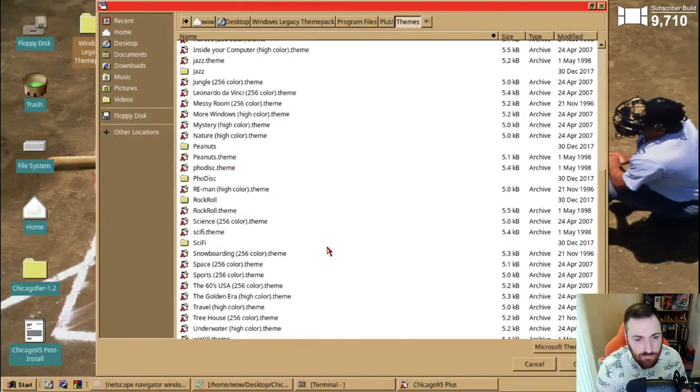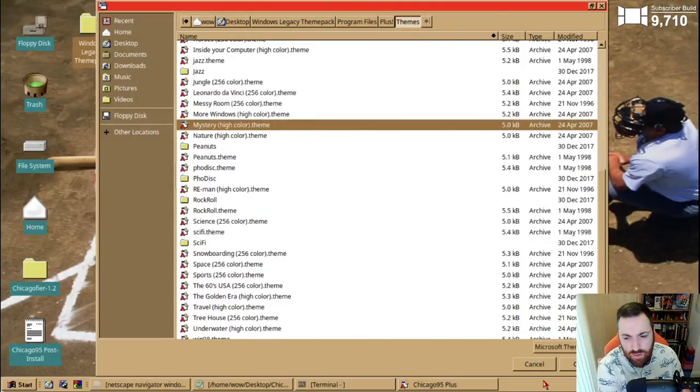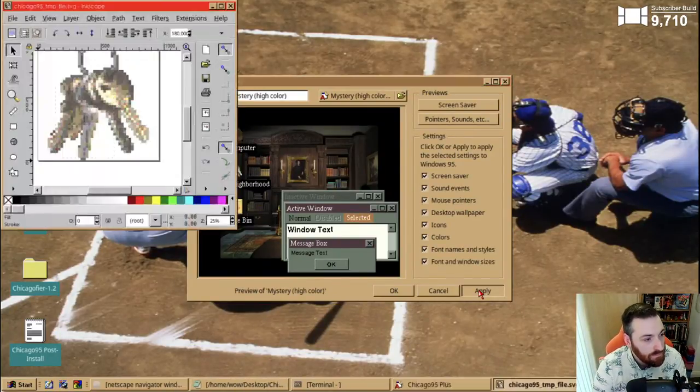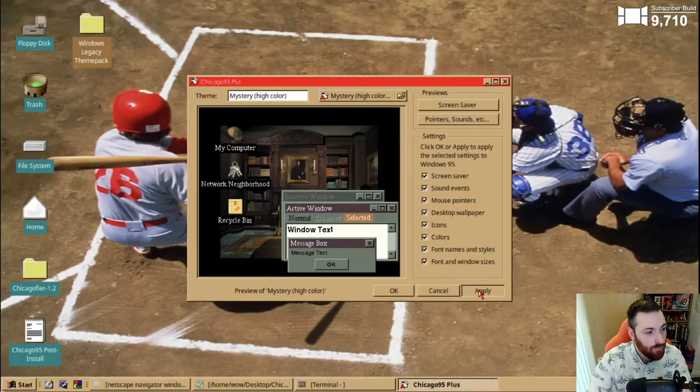Not really. I mean, maybe something like, I don't know, maybe mystery. Like I said, all these 95 themes had annoying sound effects, but some were definitely worse than others. Mystery is quite subdued. You don't have anyone screaming at you, play ball, every 2 seconds, like you do with the baseball theme. So yeah, let's just let this do its work again with mystery.